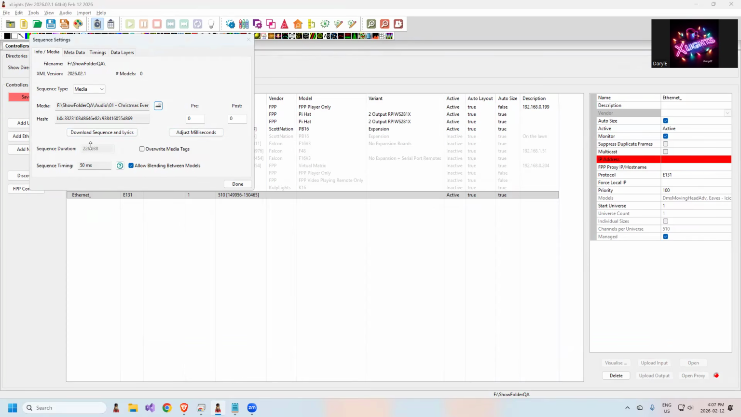And the reason for this is because no matter if you change this audio, when you go to play it in xSchedule or FPP, it will not use the duration of the sequence. It is going to use the duration of the audio. So don't fool yourself by updating the sequence duration because that has no impact. It's always the audio that drives it.